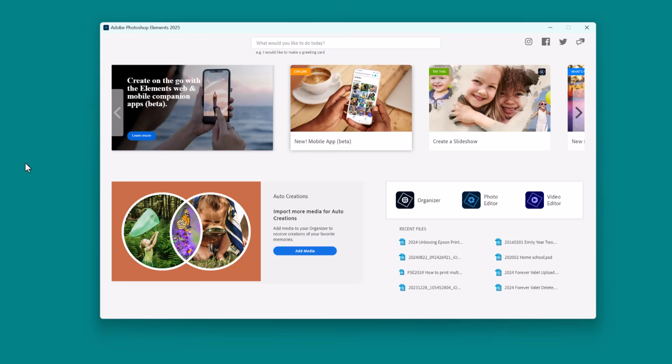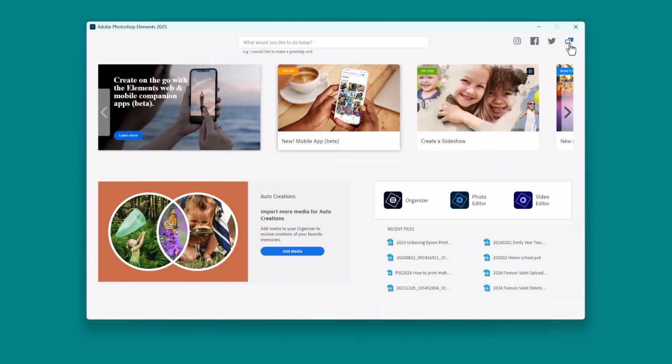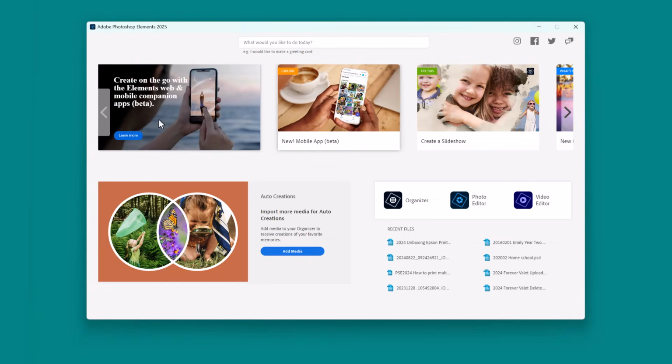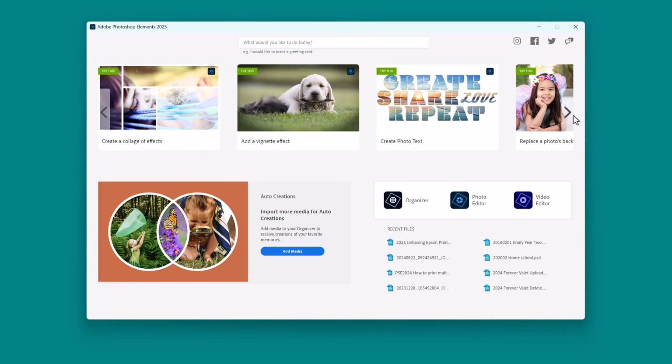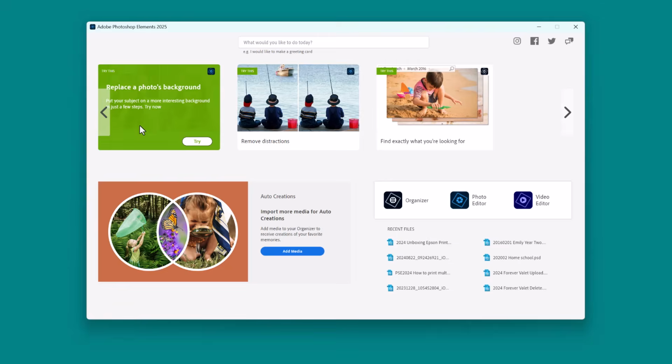So with that bombshell out of the way, let's take a look at the brand new features that are available in Adobe Photoshop Elements 2025. As usual, we've got the welcome screen with links to their Instagram, Facebook, Twitter or X, as well as the Adobe Contact website. Then we have little cards that tell us what's new, and we can jump in to try any of these new features.